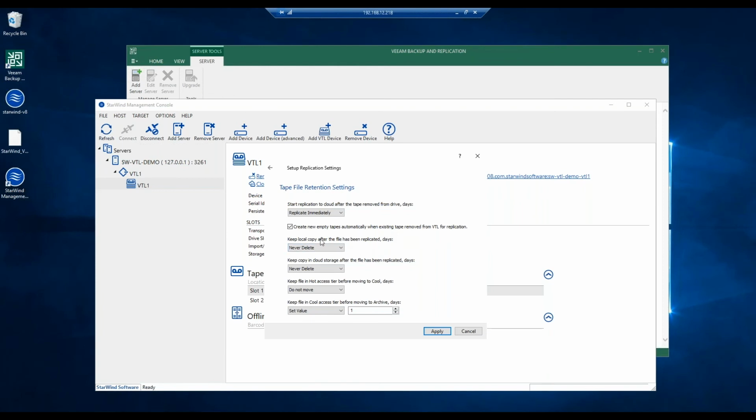Now we can keep the local copy forever, or we can delete it immediately after the tape has been replicated to cloud, or again we can set a value in the number of days. Let's choose just delete immediately from the local storage. Now the next setting: we can keep the copy in cloud again forever, or set the value in a number of days. Let's make it 2 days, for example. By default, the tape reaches the hot tier. So currently we have several options.